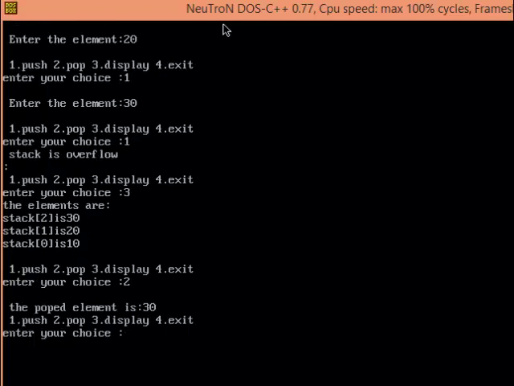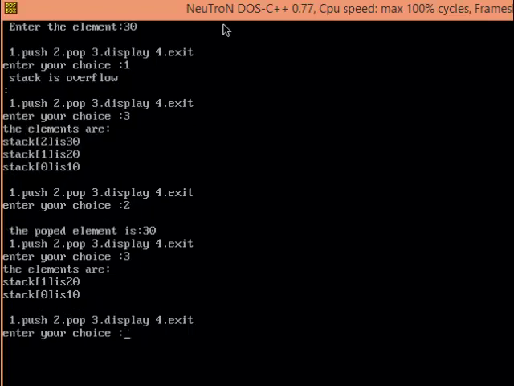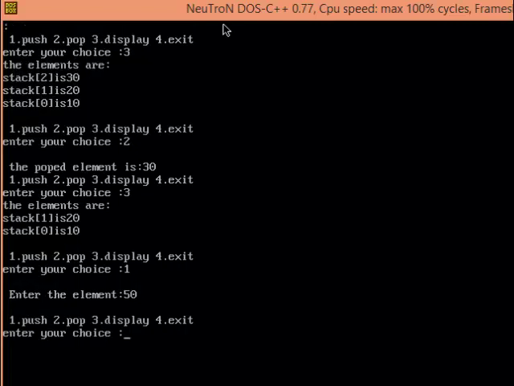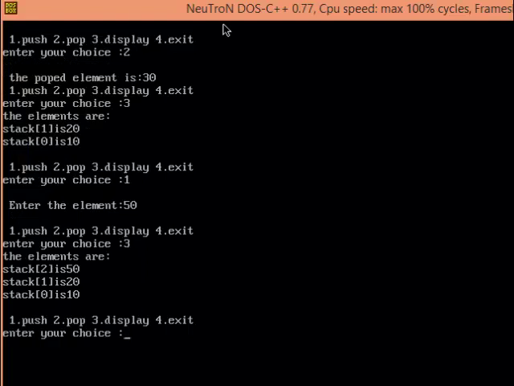Now try to display the values. Now the stack consists of only 2 elements, 10 and 20. Okay. Now let us take one more choice, the push function. I am going to insert the value 50 now. Now this is the topmost element. Now try to display the values. 50 is the top element.